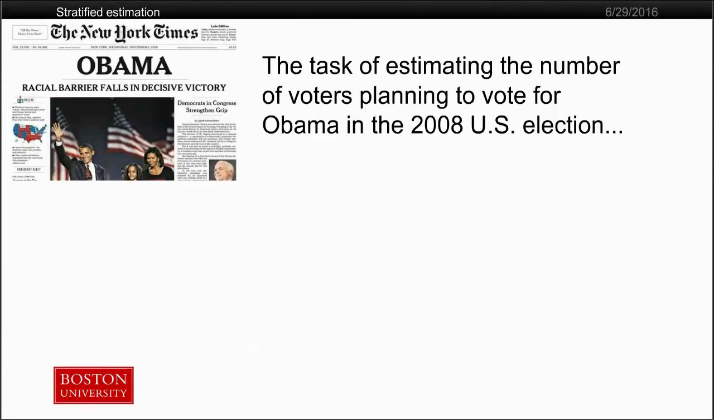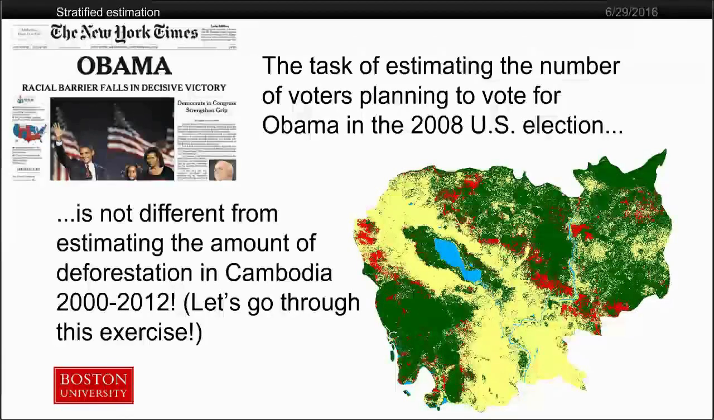And I would argue then that the task of doing this, which we just went through, of trying to make some inference about the voting population of the US in order to say who is going to win a certain election, is really not that different from trying to estimate the amount of forest in a country or the amount of deforestation in a country. It's really the same thing, right?